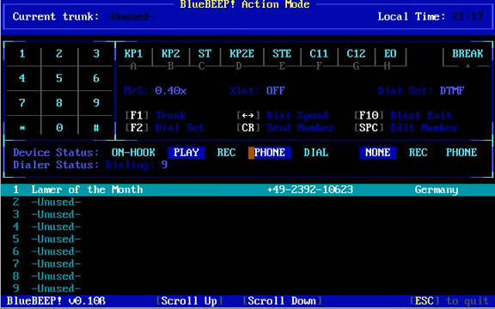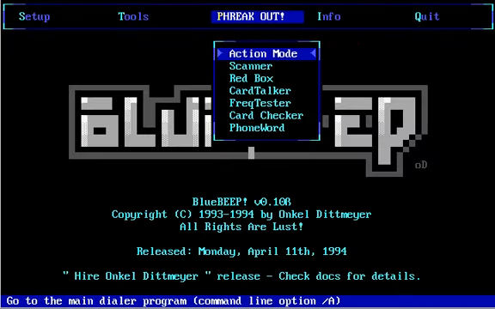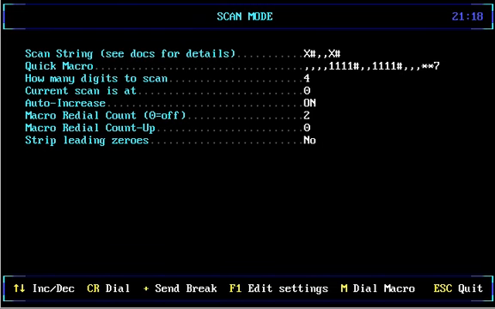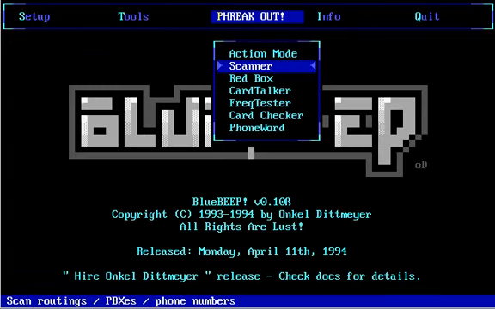This poor lamer of the month got his phone number included in the program. I'm sure that person's phone number has changed by now, but you can create a phone book here and automatically dial numbers in the list there. So there you go. That's your basic phone keypad kind of thing. The scanner. I think this is another kind of word dialer, kind of like ToneLoc, except I think ToneLoc's probably a little better. But you know, this is cool as well.